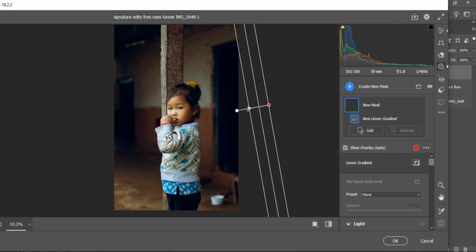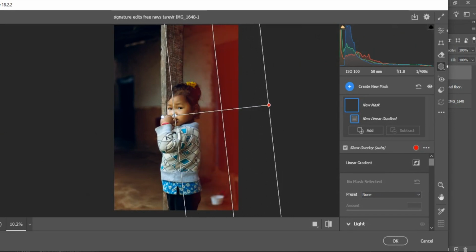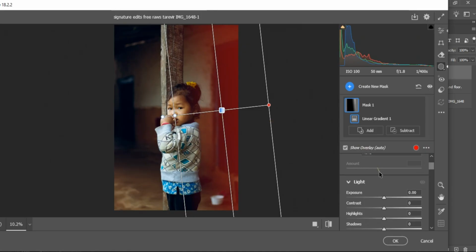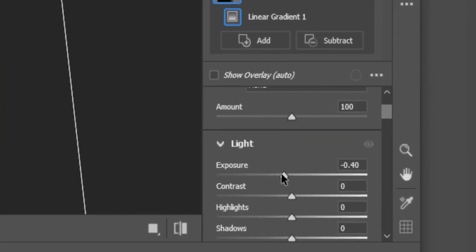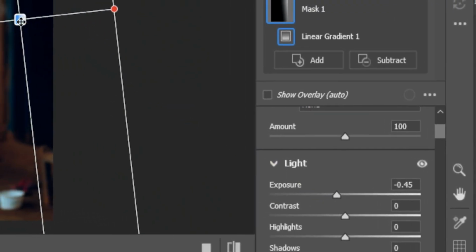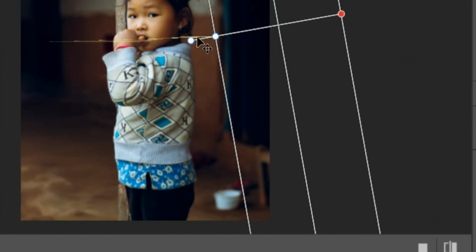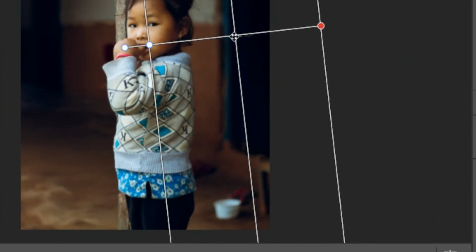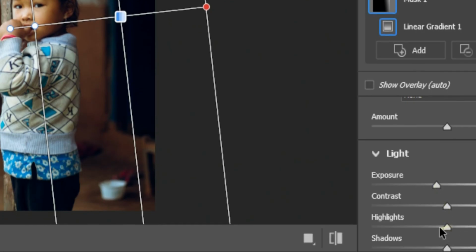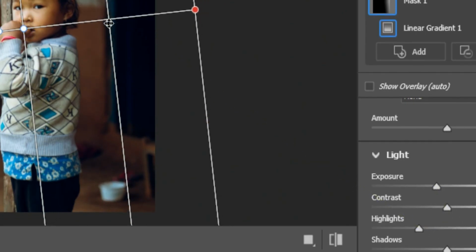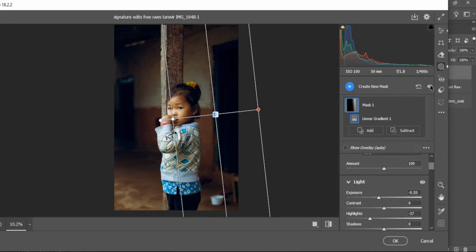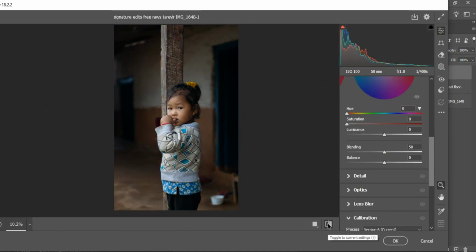I'm going to click from this point to this point, just like this. Then scroll down to exposure. So I'll take the exposure down like this. I can adjust this also. I'll take down the exposure, take down the highlights. You can see before and after. So I'll just click OK.